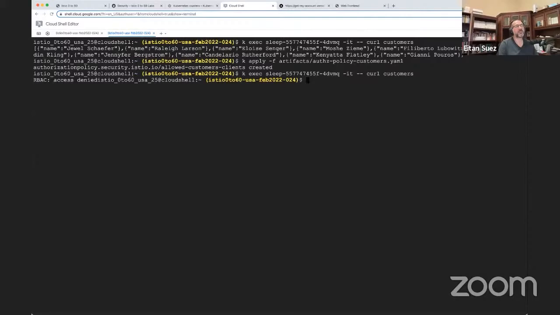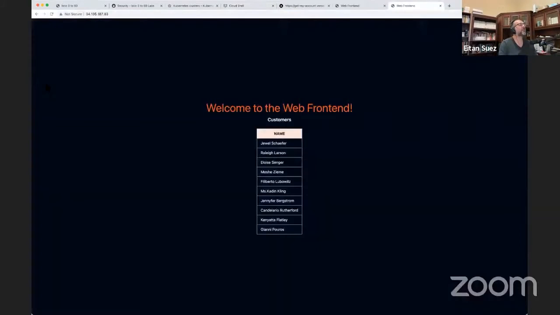Whereas if we try to do it through the front door, if we, for example, come back to, where is my application? Let's see, the Gateway IP, I might have closed that. So if I grab my IP address and come in through the front door, this still works. Why does it work? Because my request went to the web front end. The web front end called customers. And because the web front end workload matched that authorization policy, it was allowed through, it got its response, and it was able to return the list of customers.